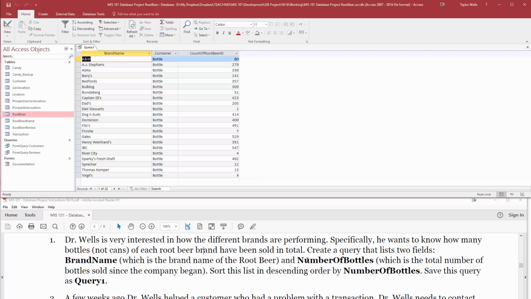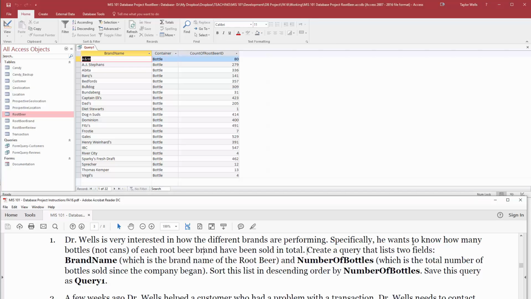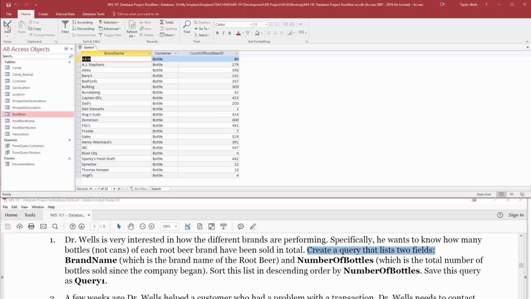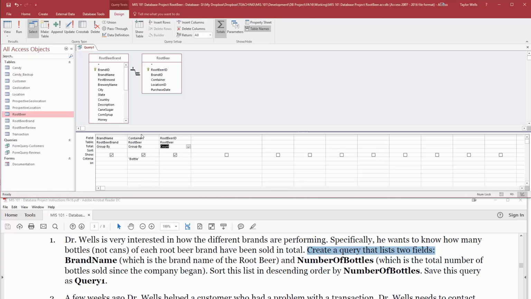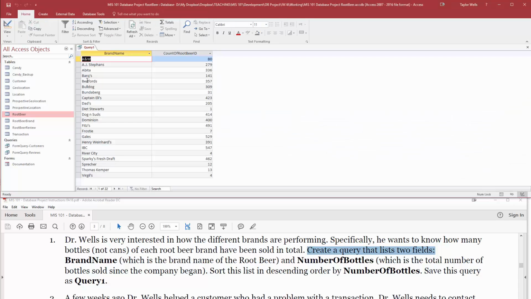All right. Now we have three or four things left that we need to take care of. The first one is that our final query is only supposed to contain 2 fields, and we have 3 fields. We have brand name, container, and count of root beer ID. Well, we really don't need container. We only want to use it for the criteria. So we can't delete it, or else we would no longer have that criteria in effect. But what we can do is hide it by unchecking the show box here on the show row. That doesn't change anything in the underlying query other than it doesn't show that field. Okay, so now we're down to 2.